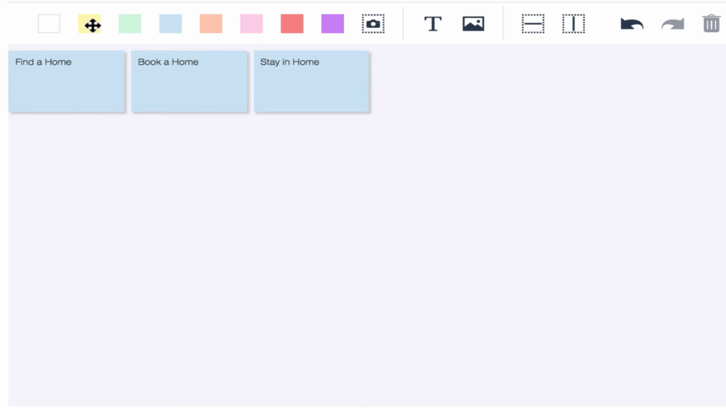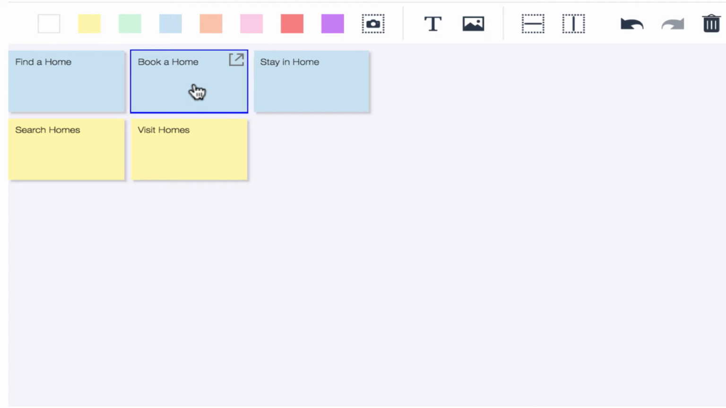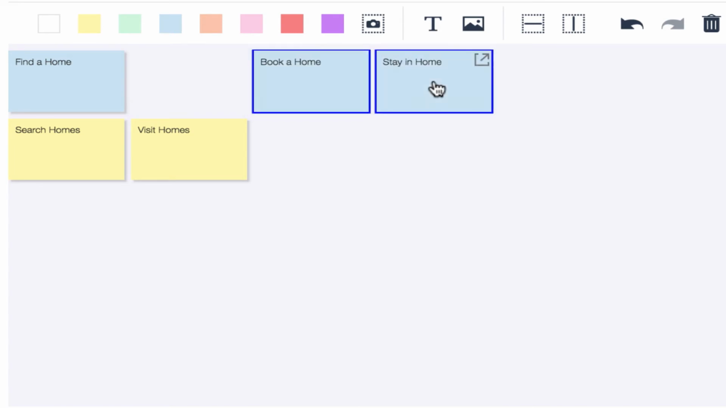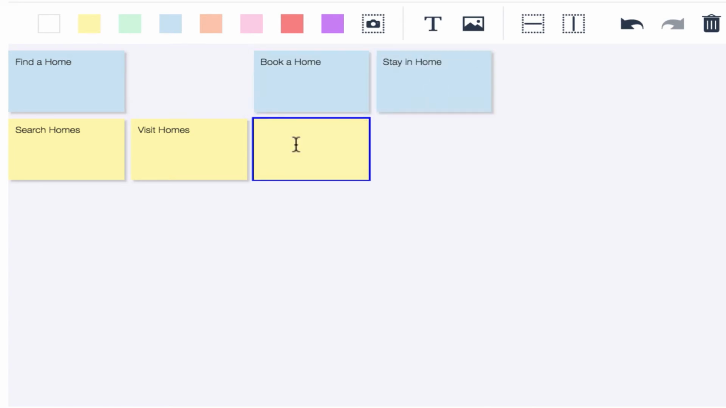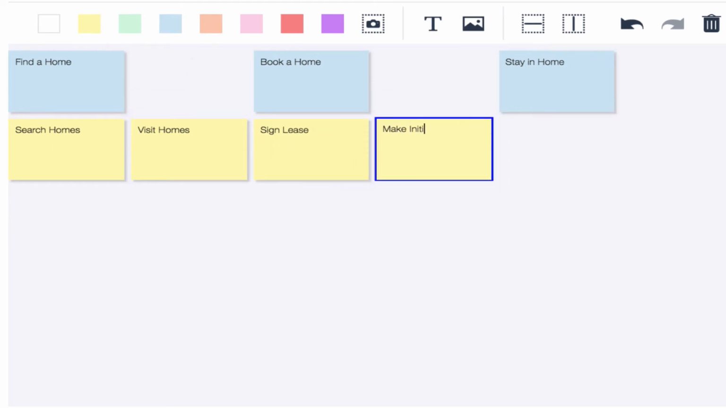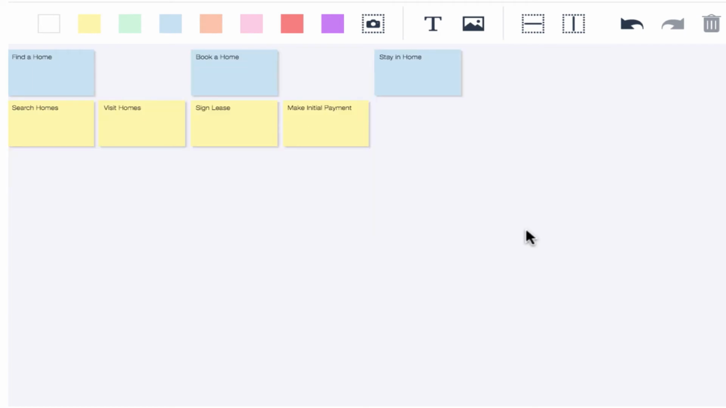So the next level down, I will use yellow cards. And so to find a home that is right for you, you would need to search for homes, and you would also need to then visit the home to inspect it. So I'll go down to that level of detail, and this interface, as you can see, is really straightforward. It's just drag and drop. So I'll move the other 2 cards to the right, and then under book a home, I'll add a couple of additional cards, sign lease, and make initial payment. And now I'm just gonna zoom out a bit so you can see everything.